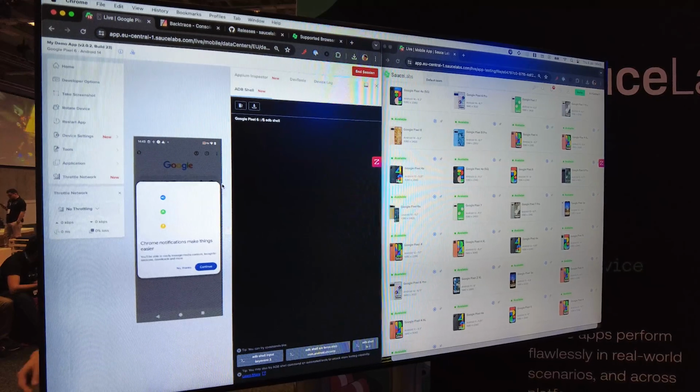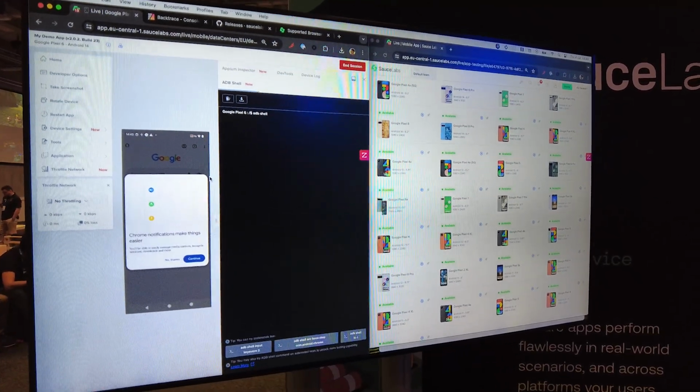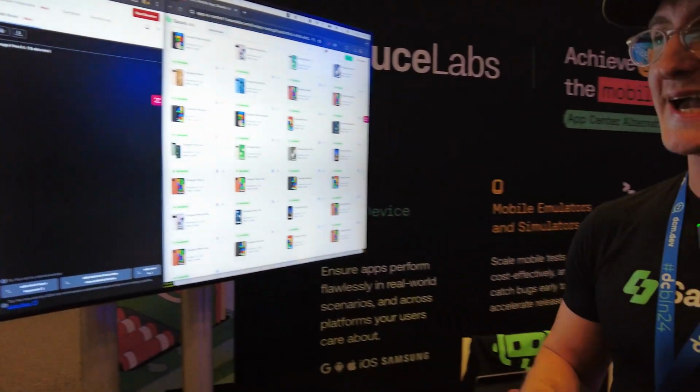And again, this works with native apps as well as web applications, so anything you want to run on the device. And you can have access to our public device pool, or you can have your own private device dedicated to you and assigned to you.